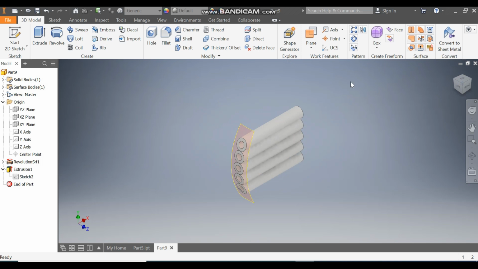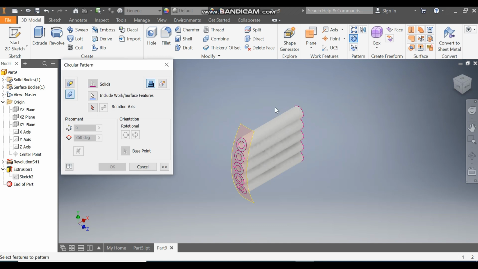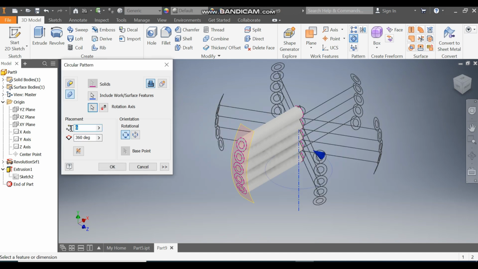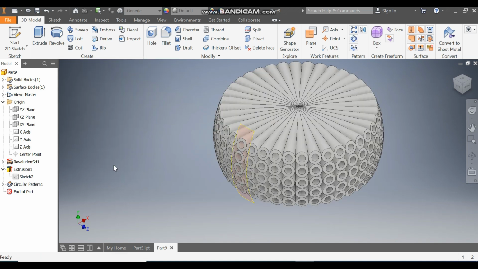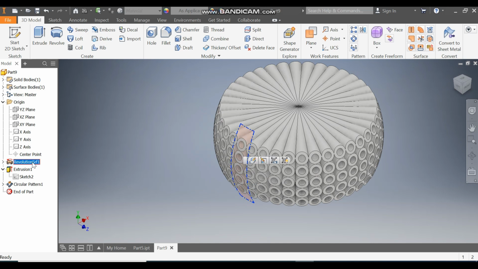Okay, go to circular pattern, select this complete profile. You can select pattern solid, so it will select the complete profile. Rotation axis, we will select the y axis, and here the count will be of 38. Now here pattern is being generated. You can select this, right click and turn off the visibility. Okay, from here select this, right click, turn off the visibility.